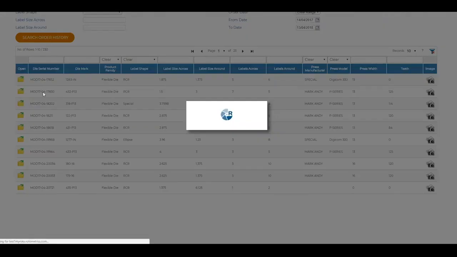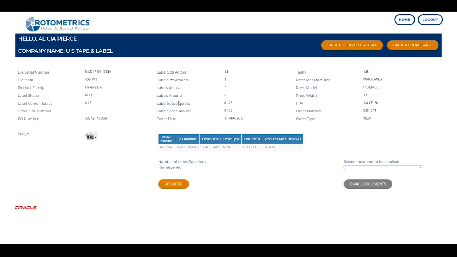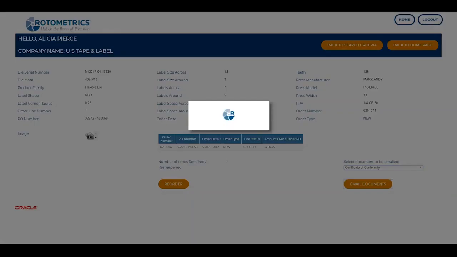This item has some additional details in here. Again, you can see the image. From here, you can request your certificate of conformity, your order document, or your packing list to be emailed to you.